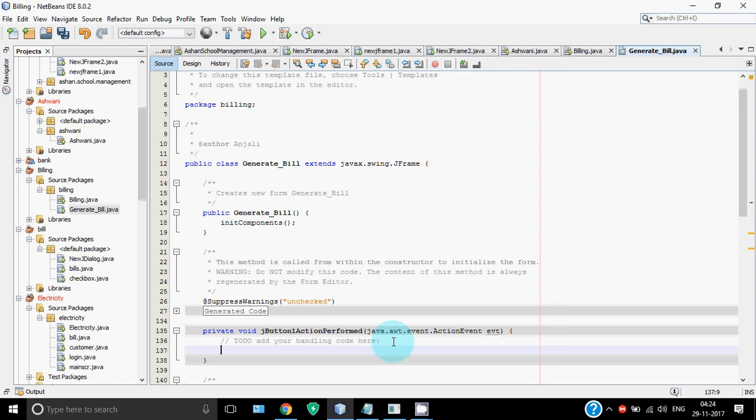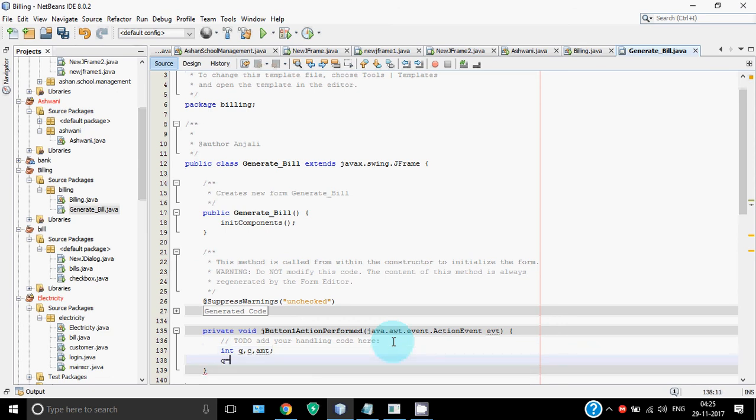Then I'll explain in detail in the next session what variables are and how they are used. For the time being, we'll be using three variables here: cost, quantity and amount. So int says that I'm going to store variables which can have integer values, that is whole numbers which cannot have points. And to read the values from the text fields, we have commands called getText.